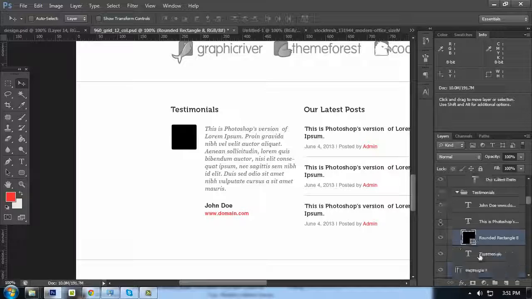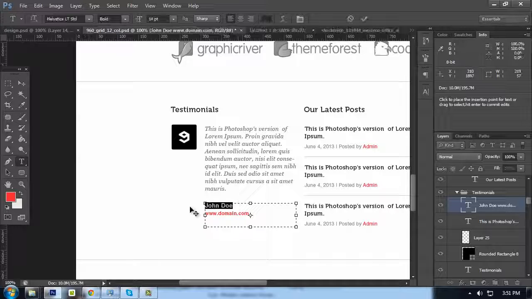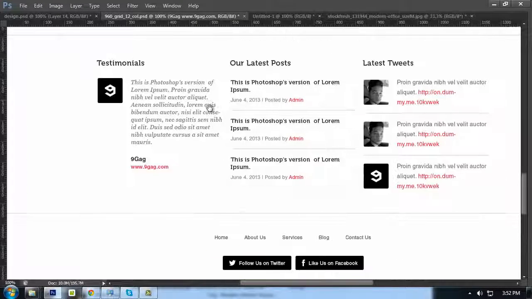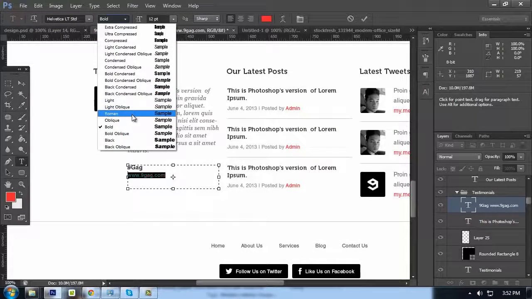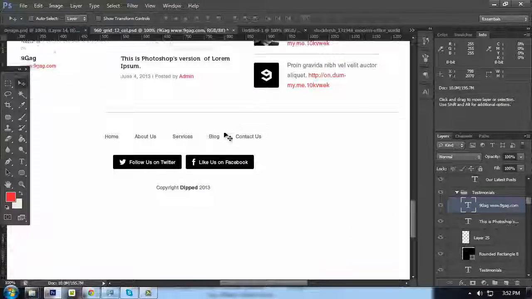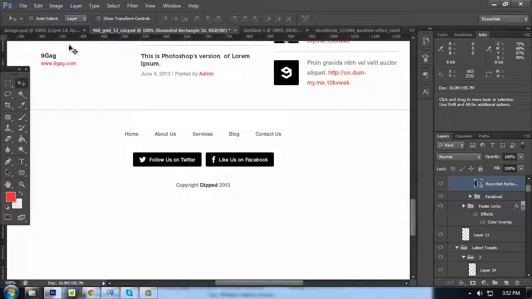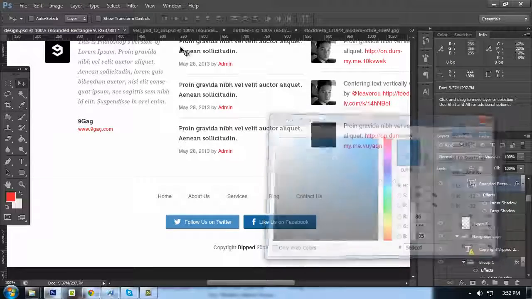Do it the same here and change this to 9gag. Then the domain will be 9gag.com, and make this normal. And for Facebook and Twitter, let's just copy the color.